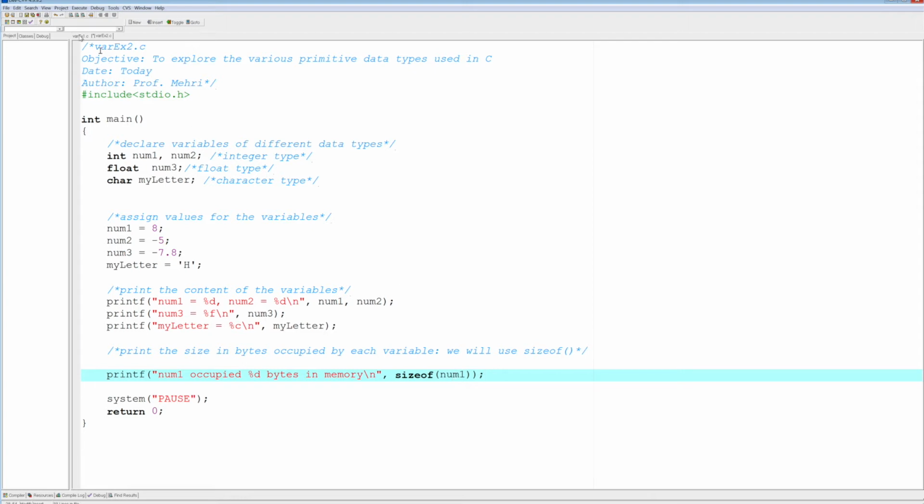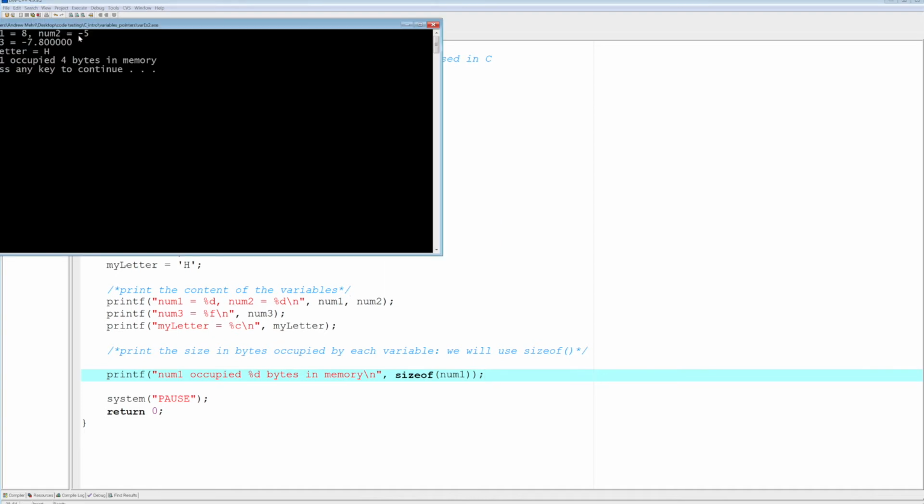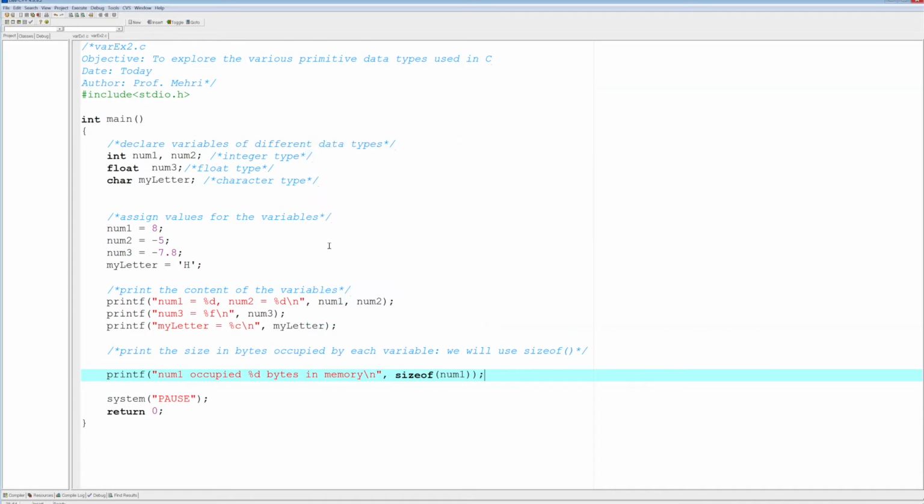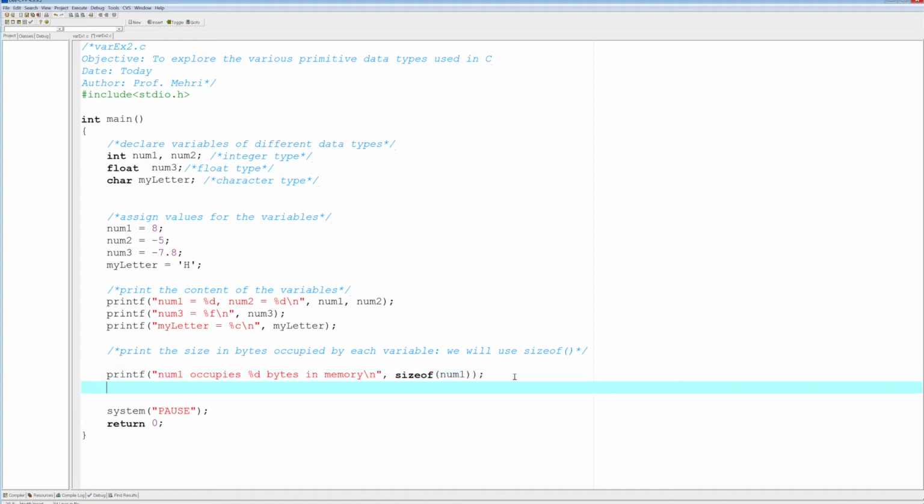Okay, well, let's run this program right now and see if we do get 4 bytes. So compile and run. And sure enough, num1 occupies, and let me change that to an S, 4 bytes in memory. Okay, occupies. How about num2? Same thing. We could see that it's consistent as long as they're both integers.